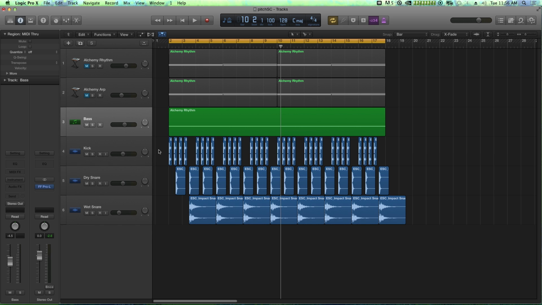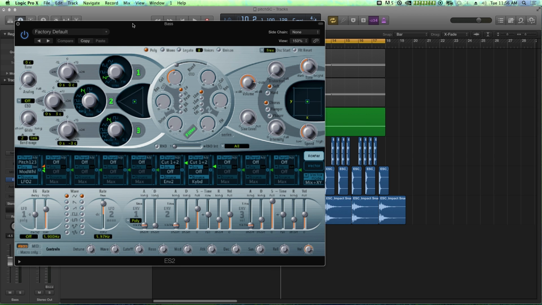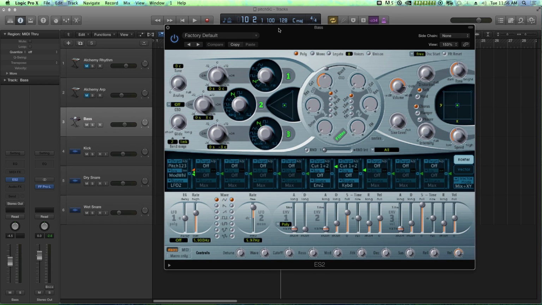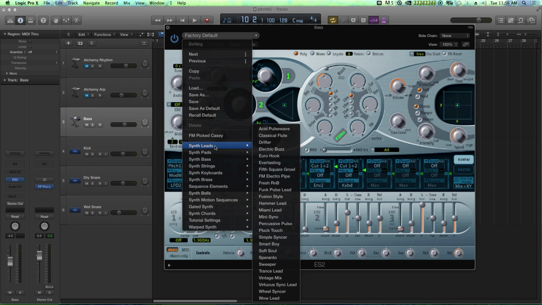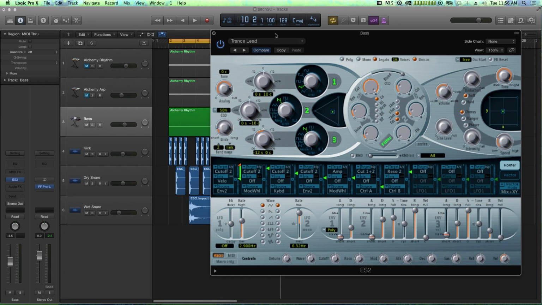because one of the things that we're going to do with this bass line is we're going to modulate the pitch of the oscillators in the synthesizer with a sidechain source, which to my knowledge only the ES2 and the EXS24 can do in Logic. So I'm going to use the ES2 for this. I'm going to use a patch under Synth Leads called Trance Lead. It's right here. By itself, it just sounds like this.